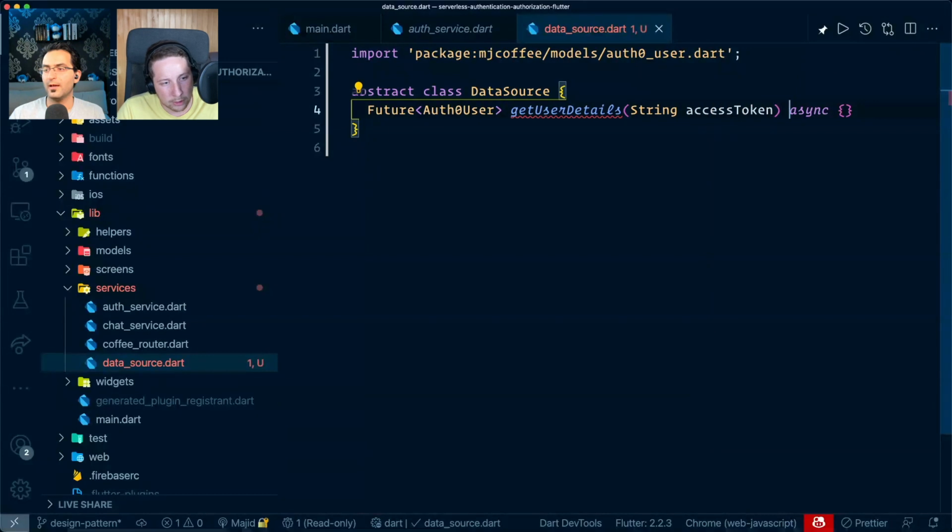And here, maybe delete that async part, put the semicolon at the end, and delete those curly braces as well. Yep, and that's our abstract method. Good.